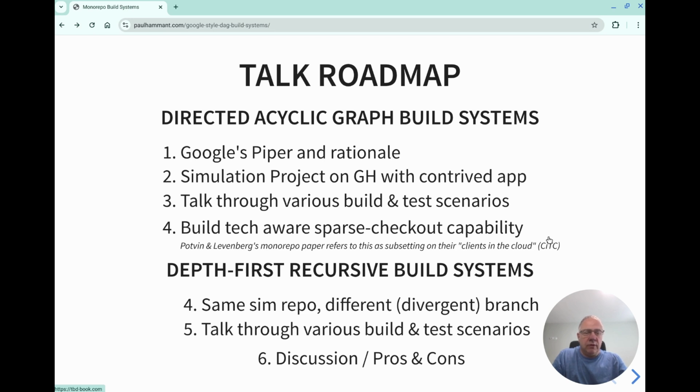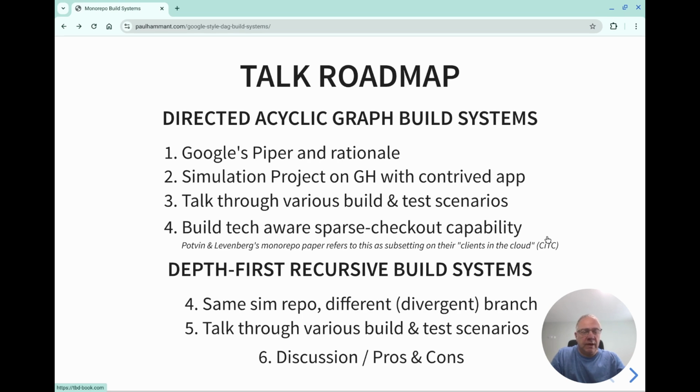So although Google don't themselves use Git for their monorepo, and Rachel Potvin and Levenberg's monorepo paper from 2014 refers to this as subsetting and use of a checkout system called clients in the cloud. It is the same stuff. It's sparse checkout in Git, if it were Git.